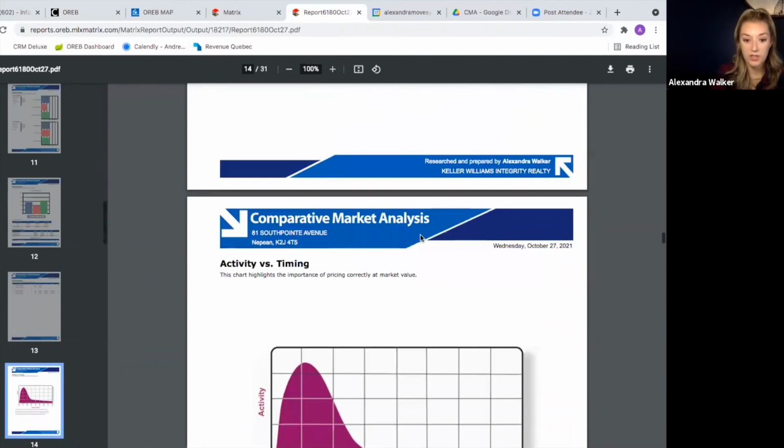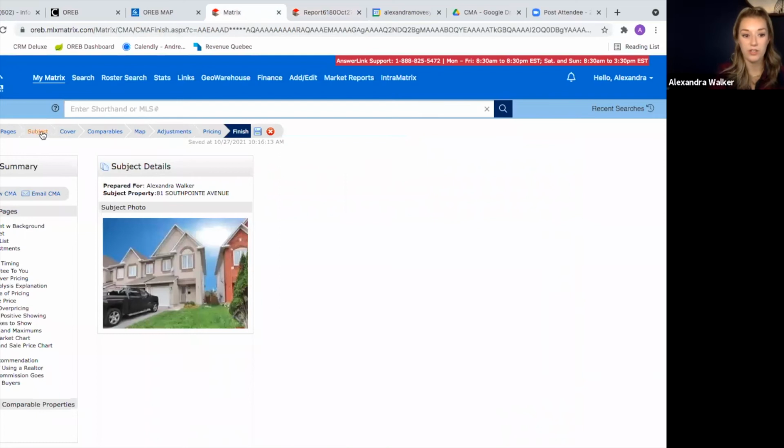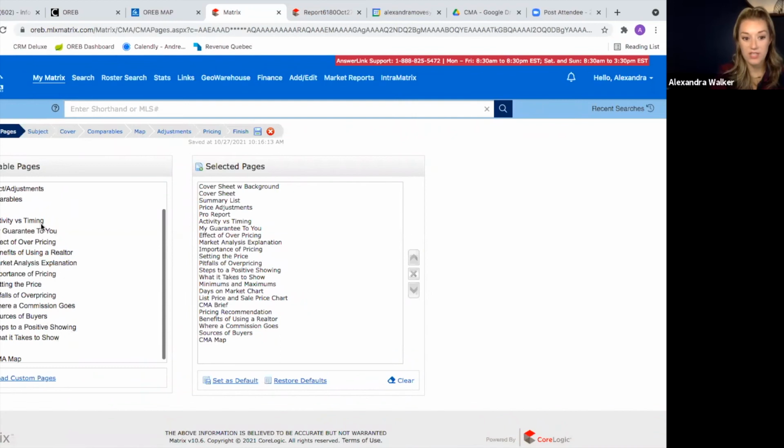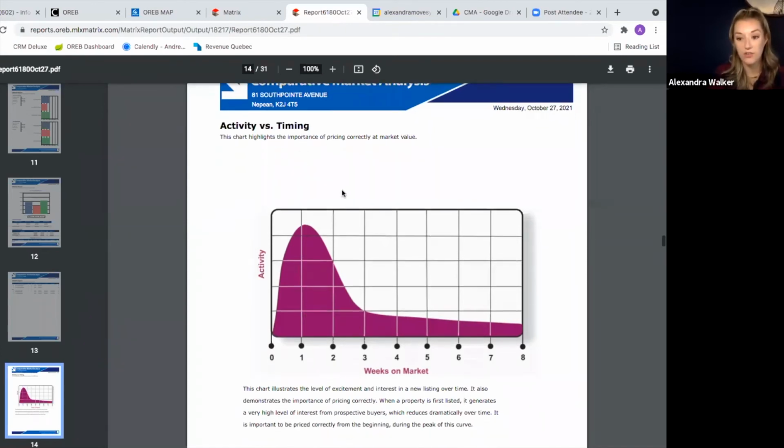I'm going to keep going here. So this is one of what we call the static pages. If you go over here and you can choose your pages, these are all static, right? So they're not necessarily about that particular property or about the price you're giving for that property. They're more about overpricing and why you should work with an agent and how timing affects your activity if you're on the market too long. These are the types of things that I actually put in my presentation before I jump into talking about my CMA.